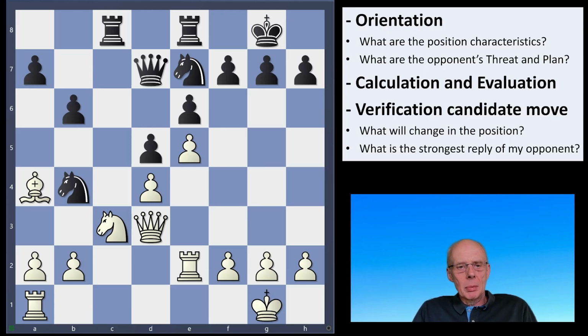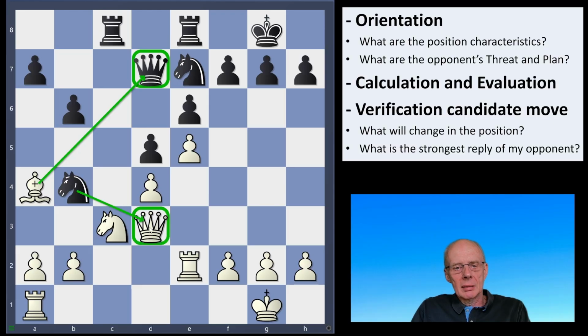So this is the first puzzle, and on the dot next to H1, you can see it's a black dot. That black is to move. And when we start with the orientation here, we see that the queen on D7 is under attack by the bishop on A4. And we see that the knight is attacking the queen on D3.